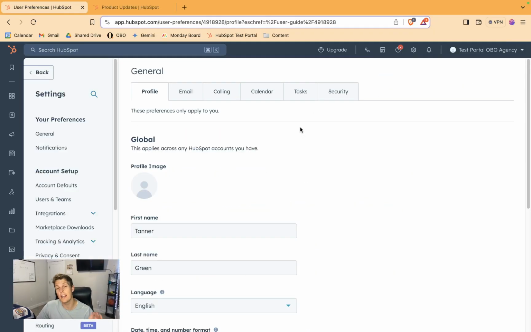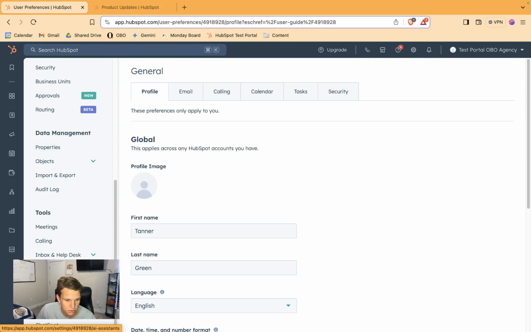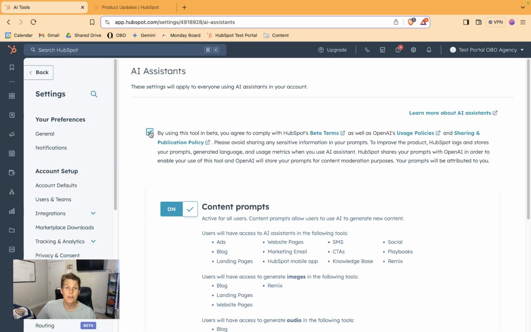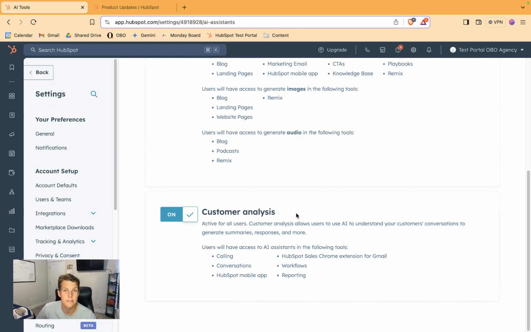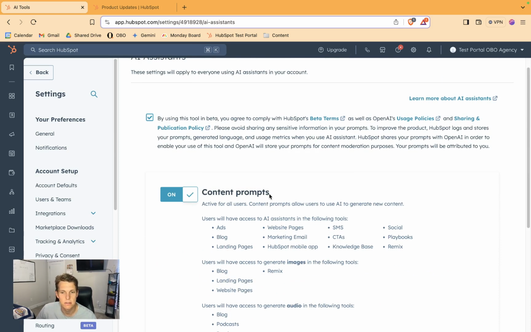First off, we need to enable AI integrations. So if we scroll down here to AI assistance in your settings cog, make sure this box is checked, content prompts is on, and also customer analysis is on, because that is where you'll need the workflows. You can't check customer analysis without first hitting content prompts. So just know that. That's something you need at the beginning.